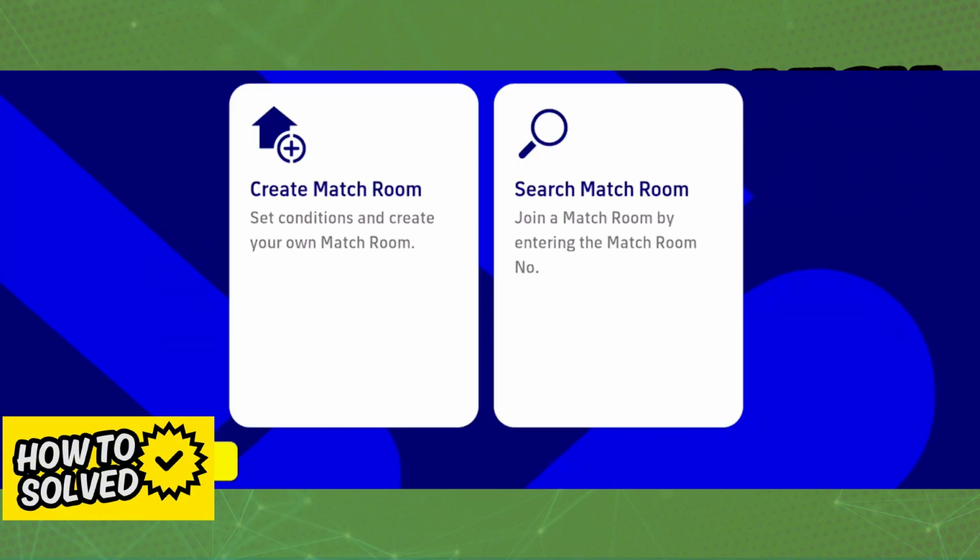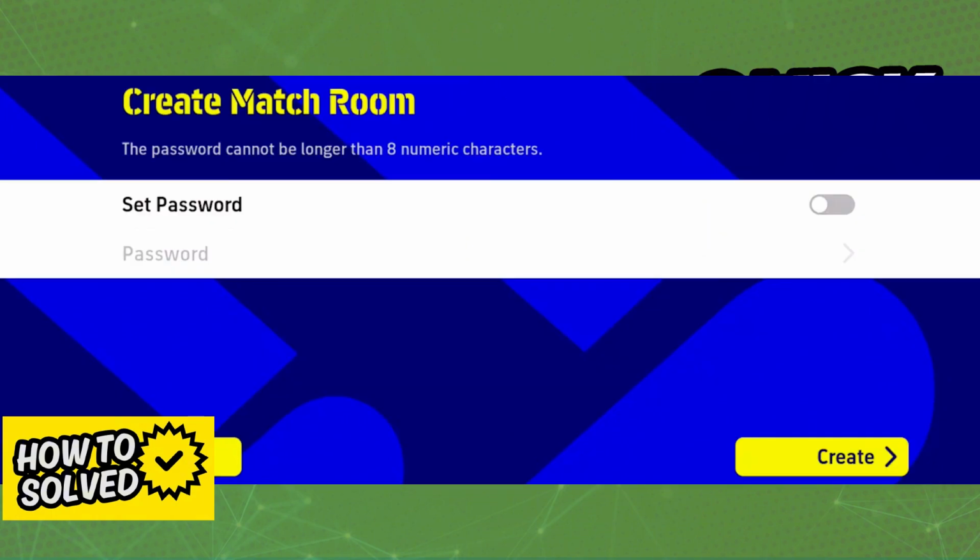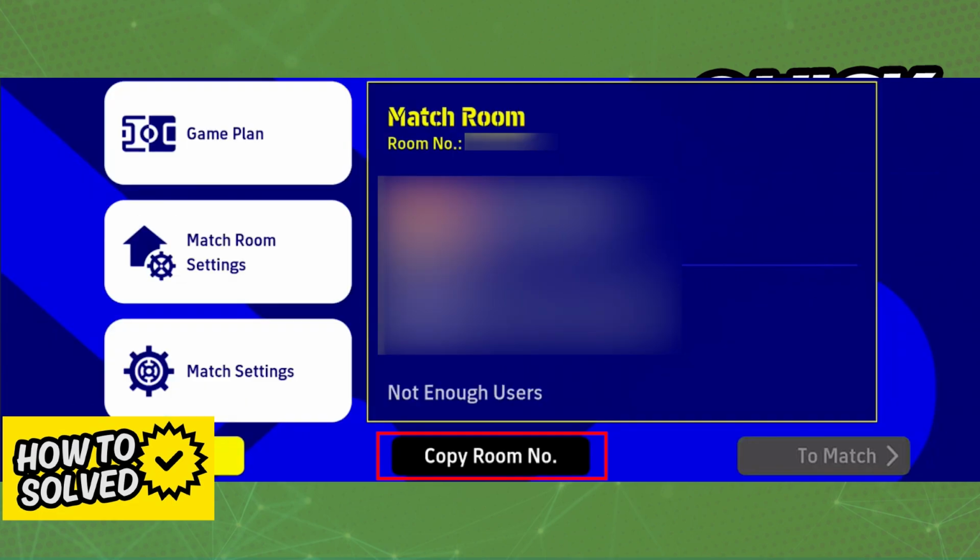You will then have two options, create match room or search match room. One of you has to create the room. When you click that option, you can set a password if you wish, and after that is done, you will be able to configure the match room. You will be able to see your gameplay and change settings related to the match room and the match itself.